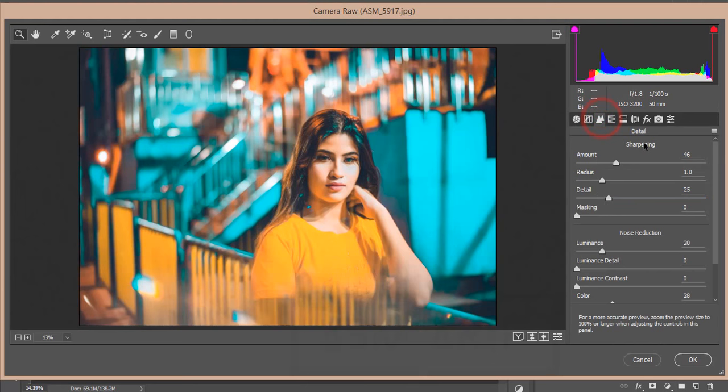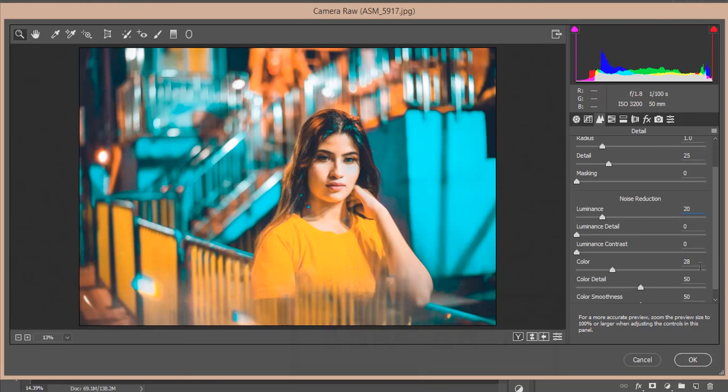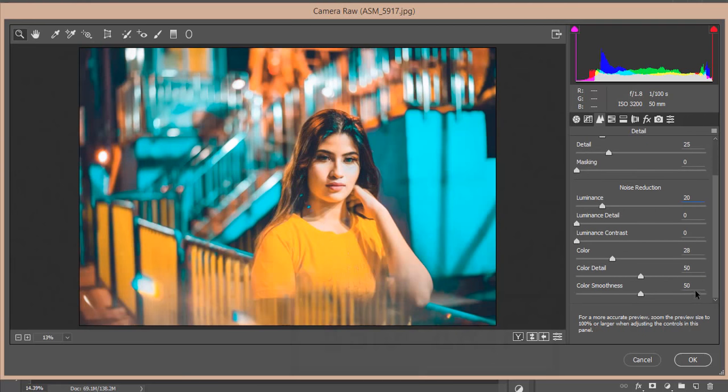And after that, in detailing, sharpening 46, radius 1, detail 25, and luminance noise reduction is 20. You can increase this or you can keep it like that. And other things are 50, 50, 28, and like that.